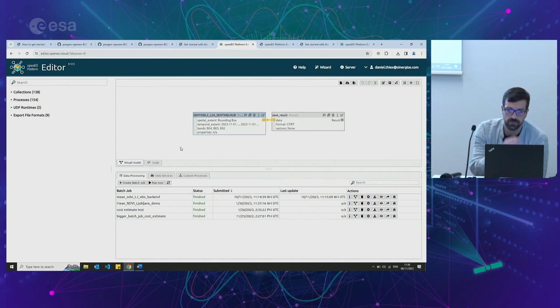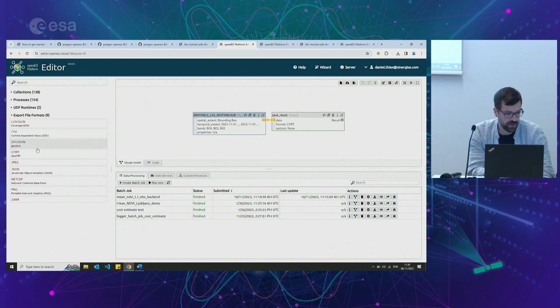Could you show us how you save that data? So how you create that second box with save result? How did that happen? You can either just drag and drop directly a GeoTIFF here, then you have the save result process with the GeoTIFF format already pre-selected, and then you just take the data that comes from the load collection and connect it to the save result process.